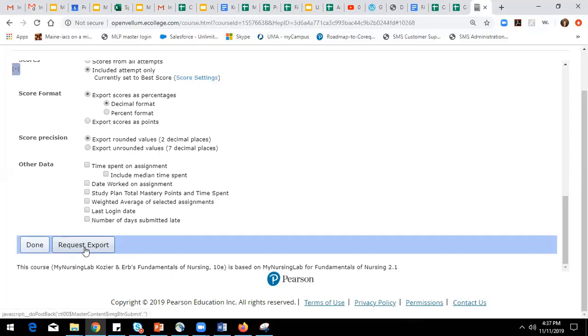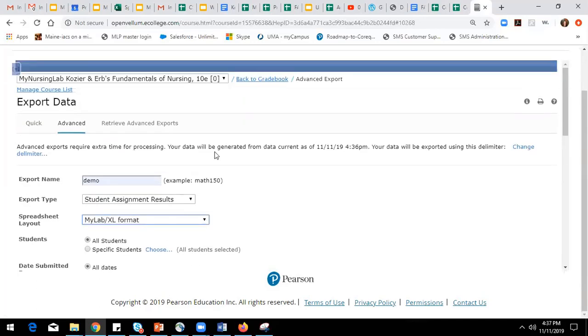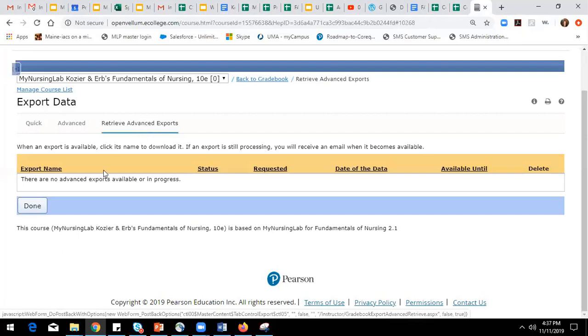If you submit this export and you have data in your course, this may take overnight until it's generated. You will get an email indicating that it is ready for you to download. You could also come to your MyLab shell and click the advanced export name here and download it. It will tell you that it's available for 30 days. After that point, it will be deleted. So you do need to download it and save it before it is deleted from the server. That way you can see time spent, you can see student performance, you have access to all that grade data from the semester.